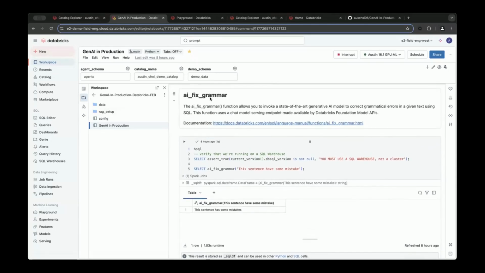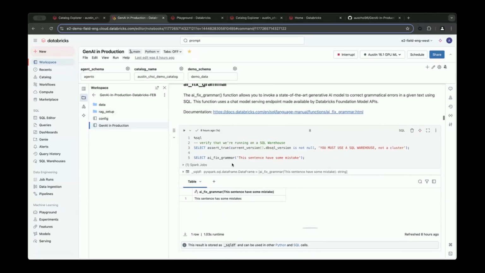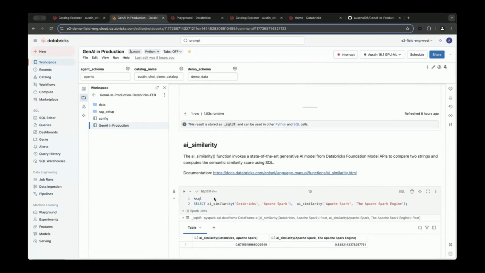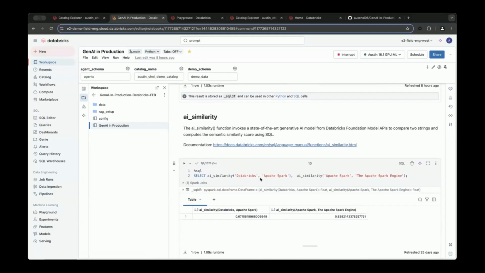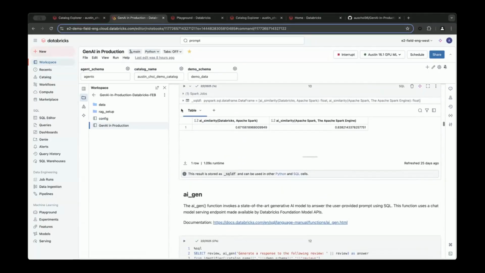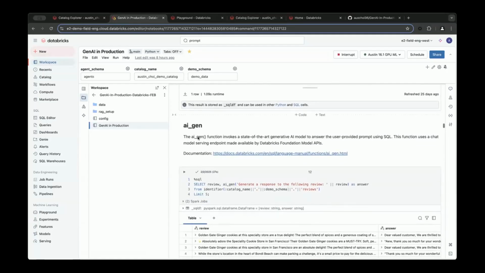And so again, AI fix grammar, very straightforward. This sentence, "This sentence have some mistake," is clearly incorrect in terms of English grammar, and it corrects it. AI similarity is trying to see how similar two words are. So Databricks and Apache Spark, not similar at all. But if it was Apache Spark and the Apache Spark engine, the score is a bit higher. So very simple examples that you can see here.